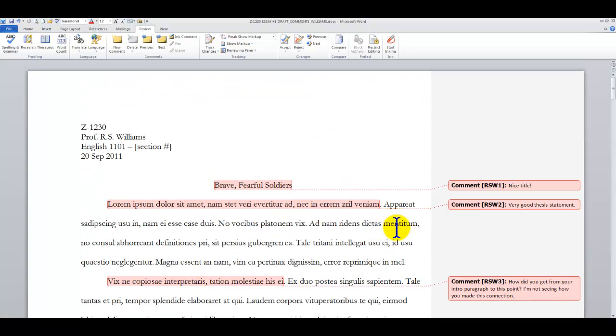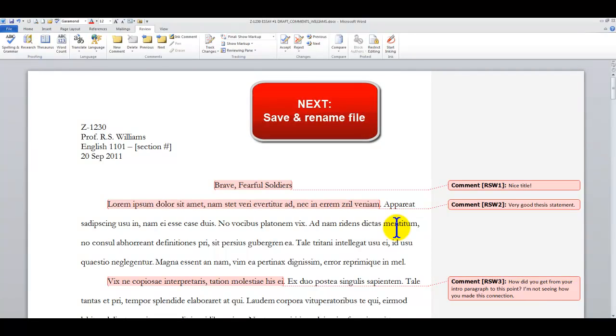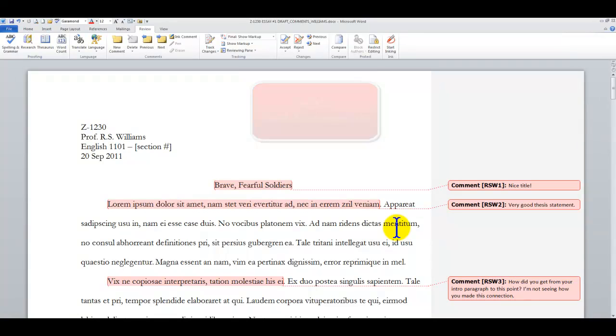All right. Let's say that we're done with Z1230's. What do we do next? We want to save and rename this file to show 1, that it's Z1230's paper, 2, that it's SA1 draft, 3, that it's comments on the draft, and 4, our last name here. Now, why is it that I want your last name in the comments on a coded person's paper?